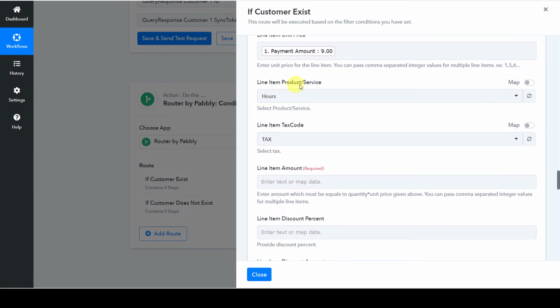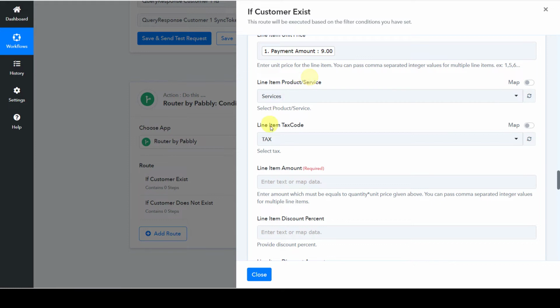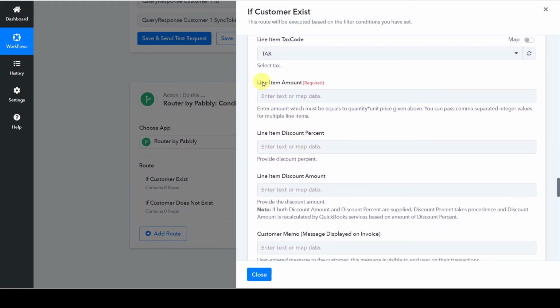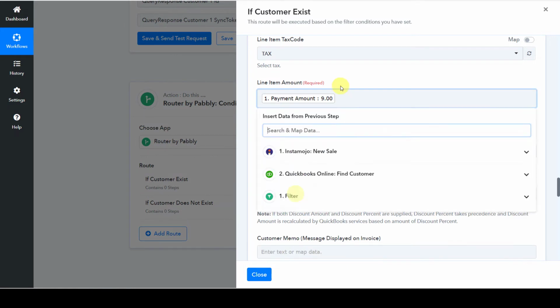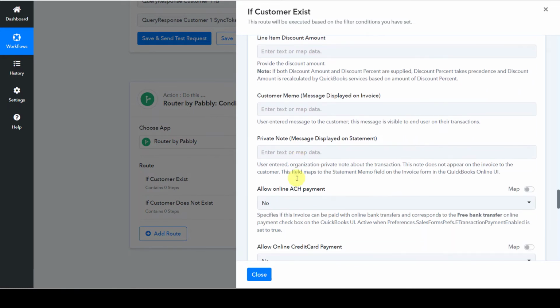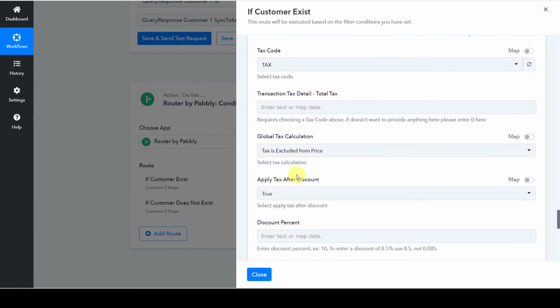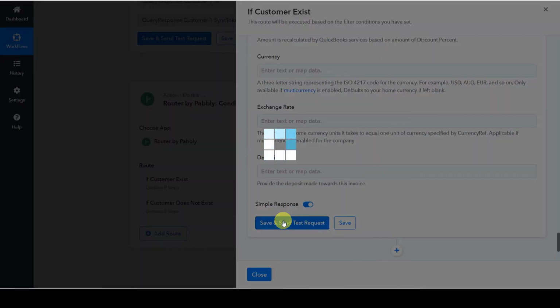Here you can select line item product or service as per your requirement. If you have the tax item or tax code, select it as per your requirement. Again, we need to map the line item amount. That is the total amount over here. If you want to give some discount percentage or discount amount, you can just give it over here. So we have entered all the details. And now let's click on save and send test request.